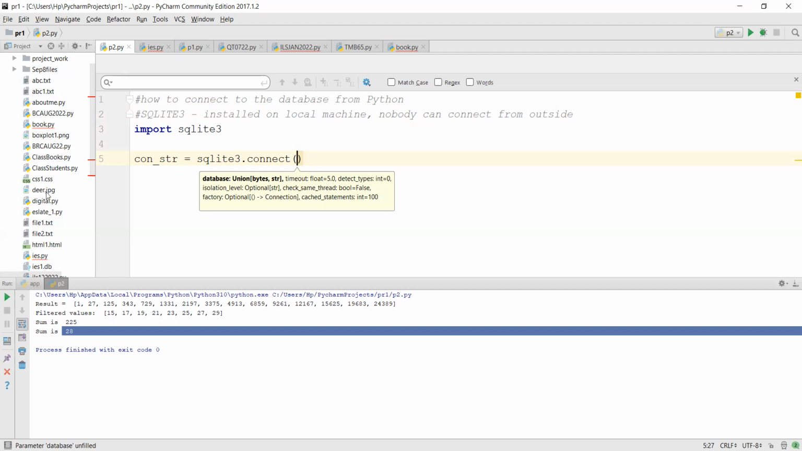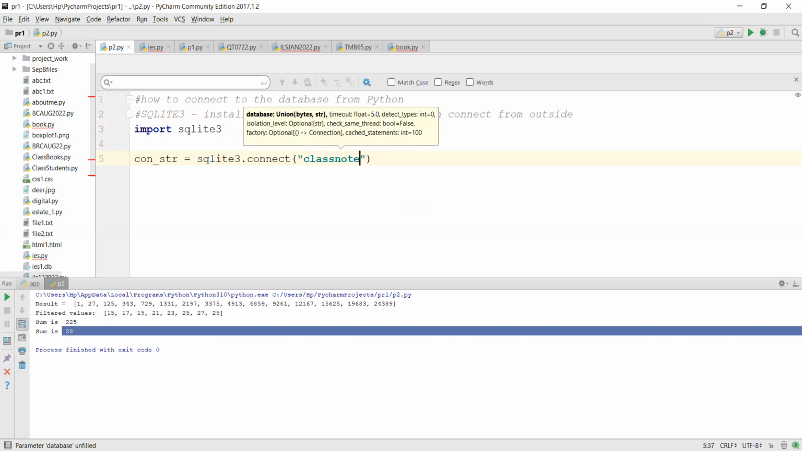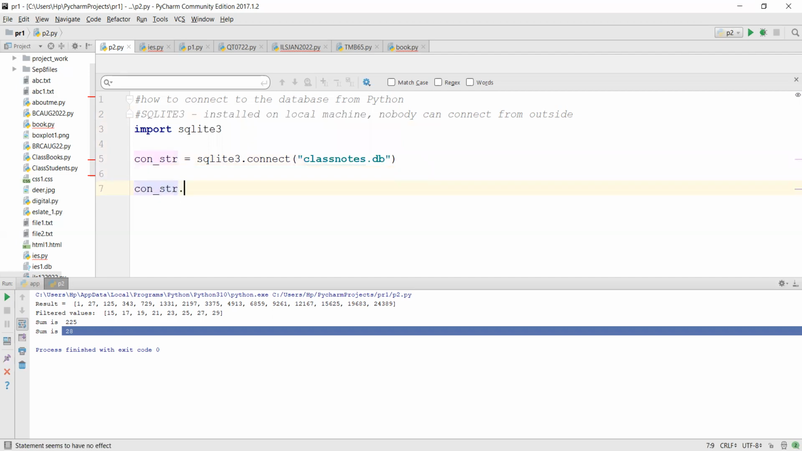You see here, there's nothing, right? There's no DB. So let me create something called class notes, let's say. You can give any name. So I give classnotes.db. So this became my database. Now I'm going to say con str.close. I have to close it, and all our operations have to be before the close.